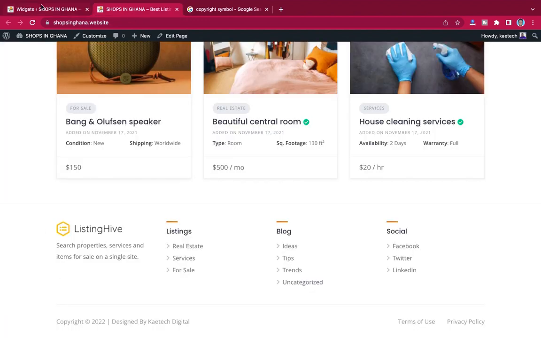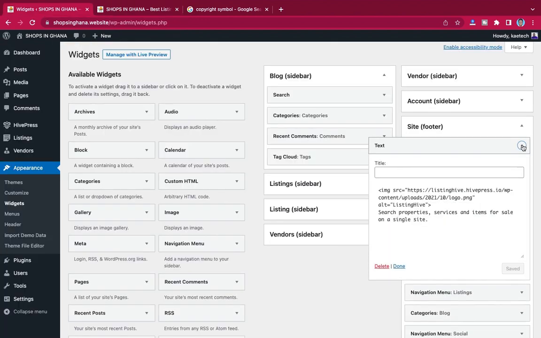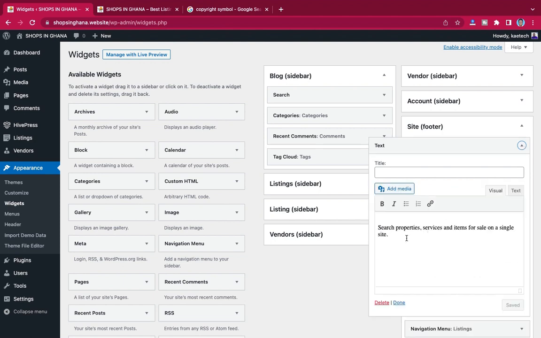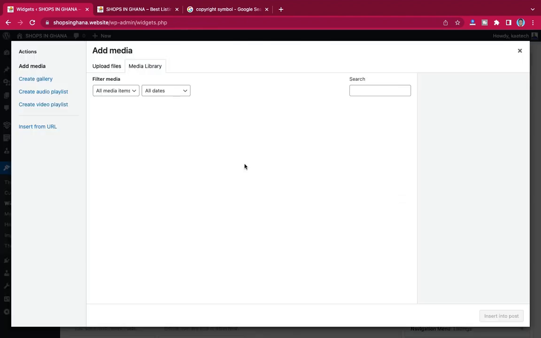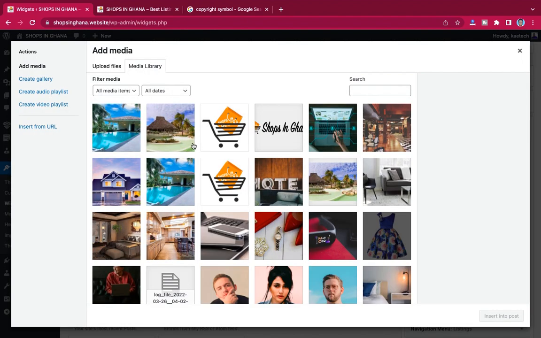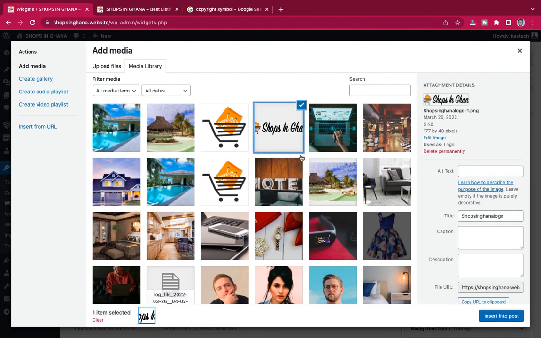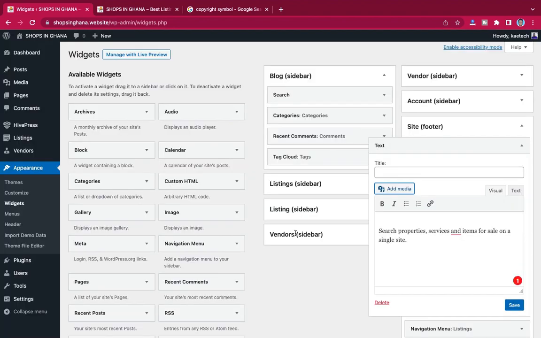Okay, so we want to change the logo over there. So let's click on it, and then the logo is supposed to show. So this is the logo that we want to delete and then put our own logo over there. Click on add media and then choose your logo and put it over there. Insert the logo, and then click on save. You can change the words over here, but I feel like it's okay.